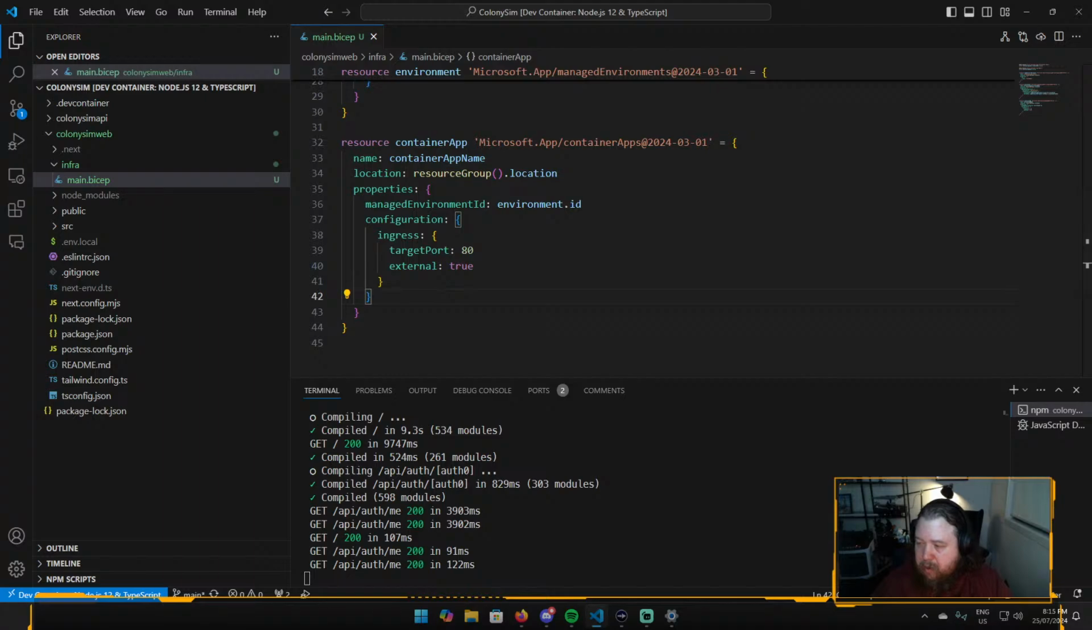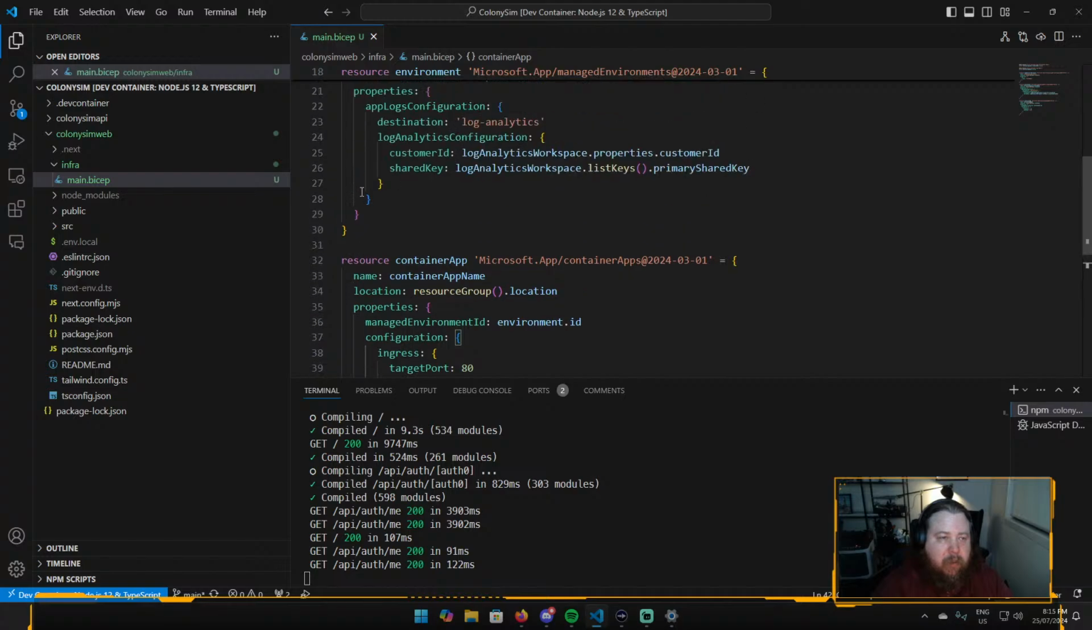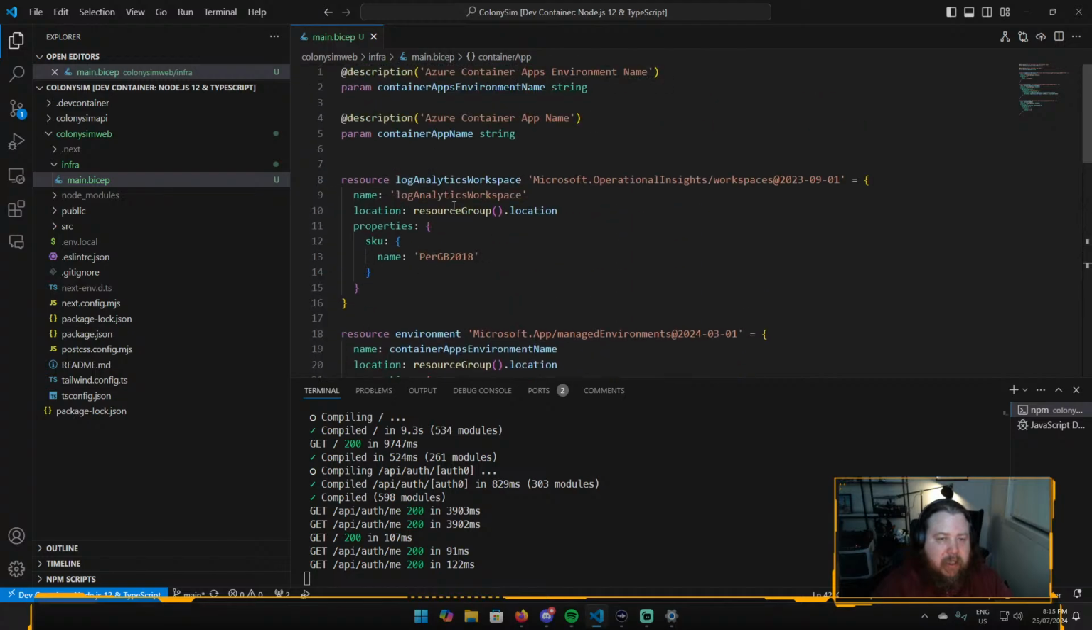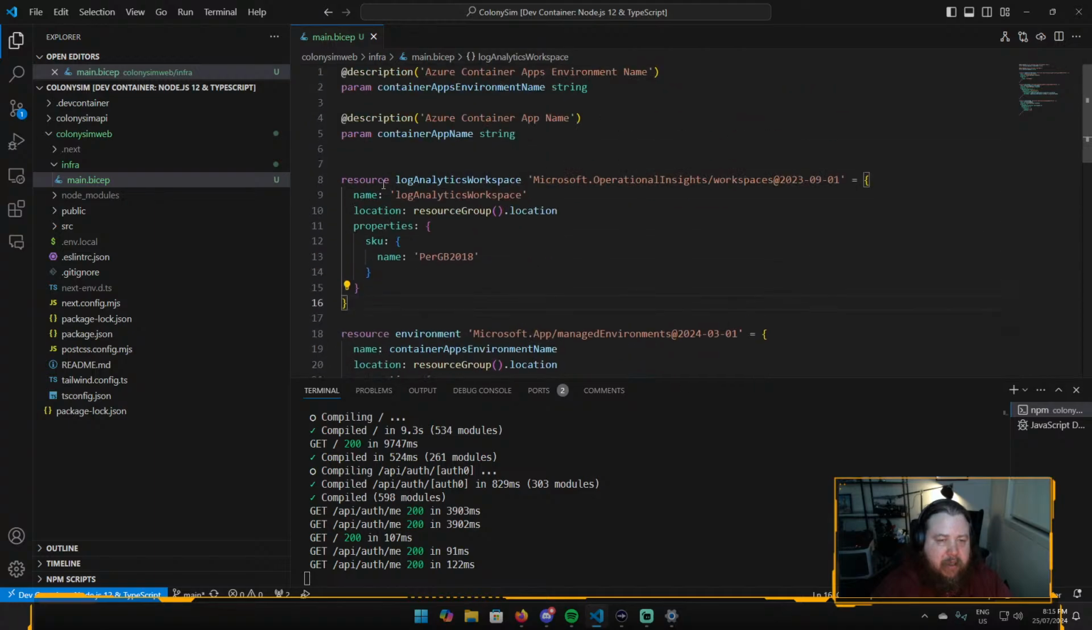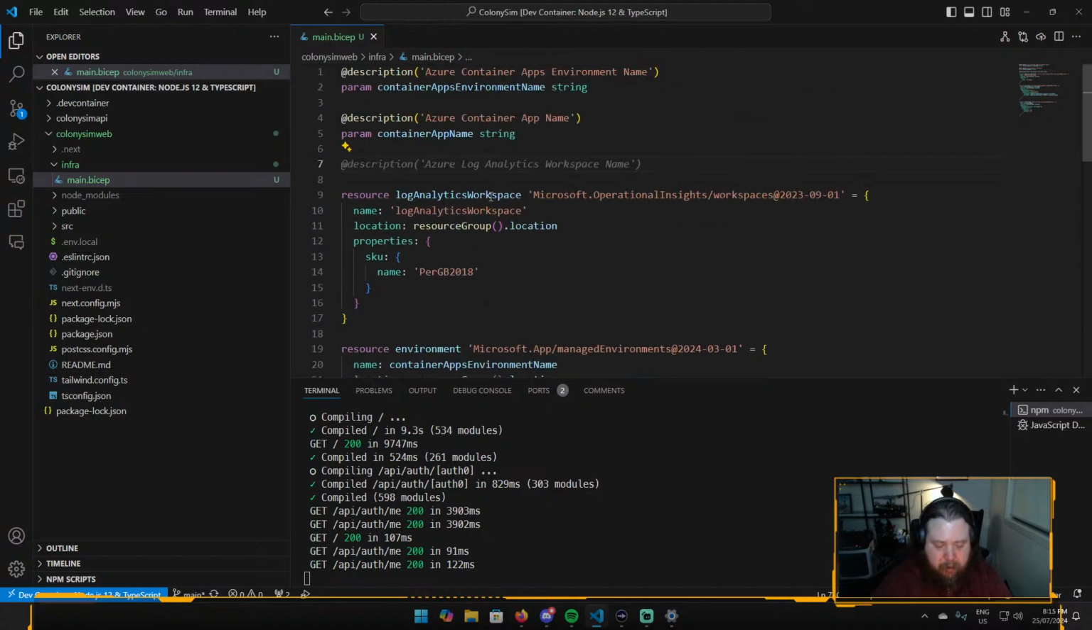It's going to want a template and a container name. So one thing we don't have in here is the container. So let's also put that in here. And we're going to go container registry.